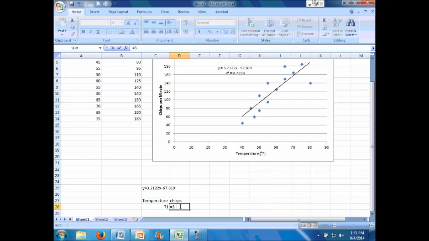I'm going to take 3.2122, and I want to multiply it by my x value, which is my temperature. Well, that's right here. So I'm going to click on that spot. Equals 3.2122, a multiplication symbol, and then that cell.